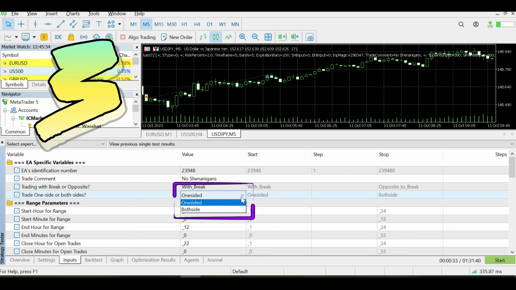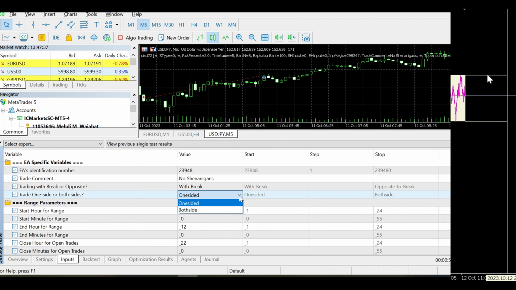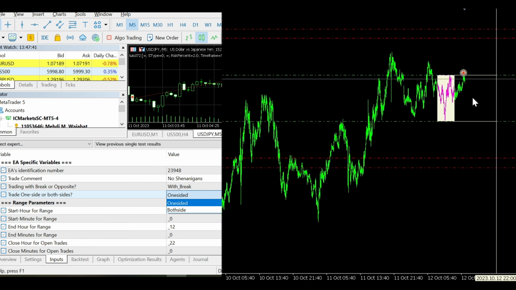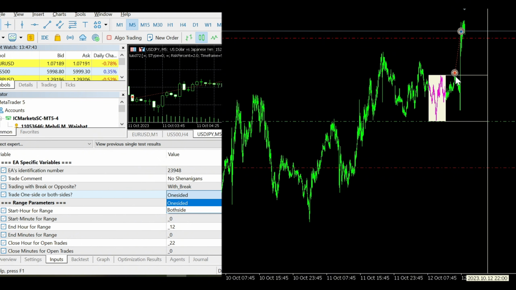Then feature 3, the user can decide to trade either one-sided or both-sided. If you select one-sided, then after the range has developed, the EA is going to place an order at the top of the range and at the bottom of the range, but if one of them is triggered and you have selected one-sided, the other one is going to be deleted.